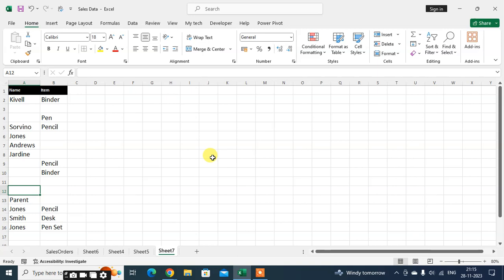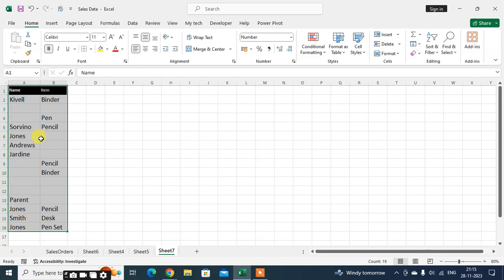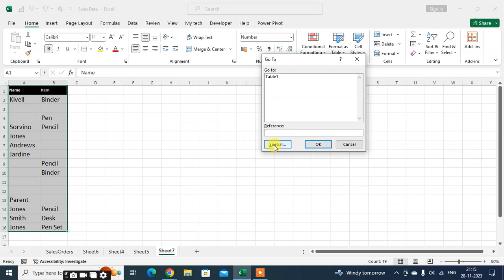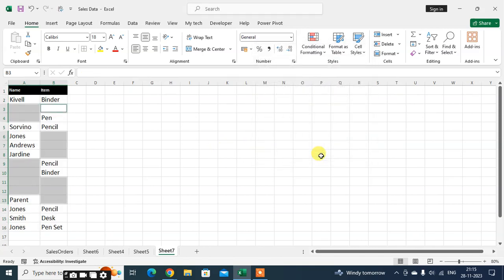Then just select the data. Select it. Then just press Ctrl plus G, click on Special, click on Blanks, click on OK. Now you can see here only the blank cells are selected.